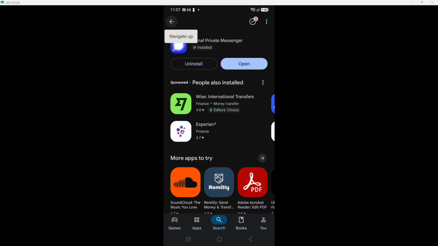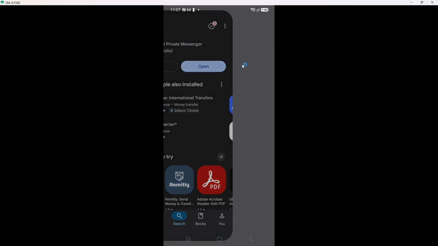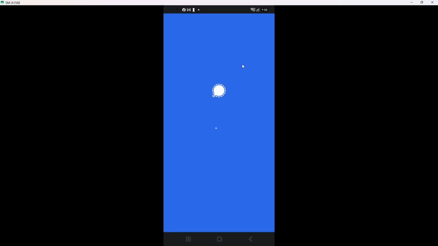This action will launch the Signal Messenger app for the first time. You will be greeted with a welcome screen that introduces you to the app's features. This is an exciting moment because you are now entering a secure messaging environment.